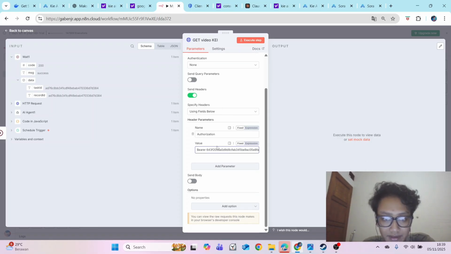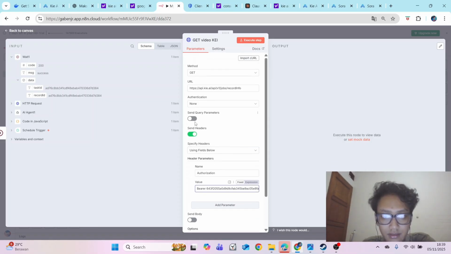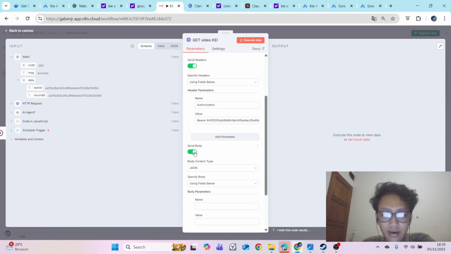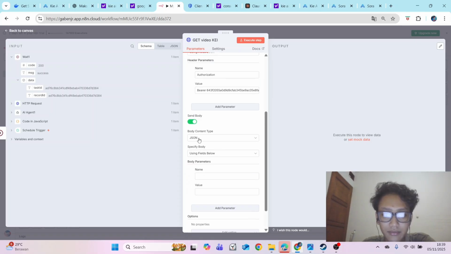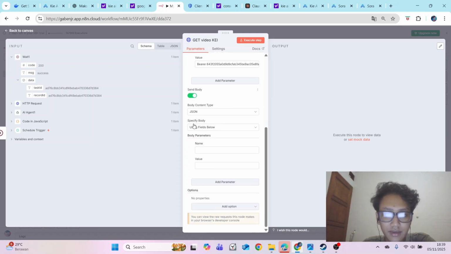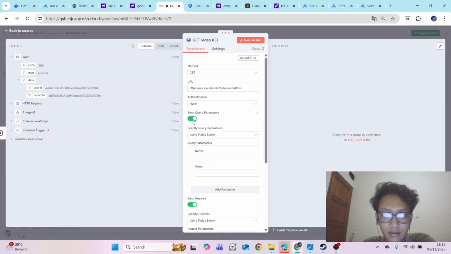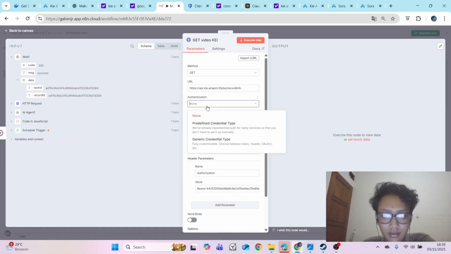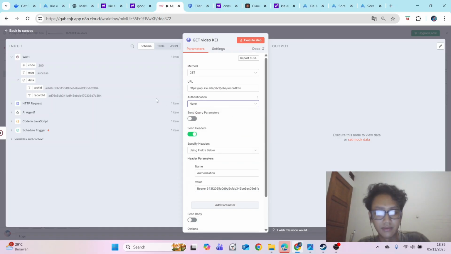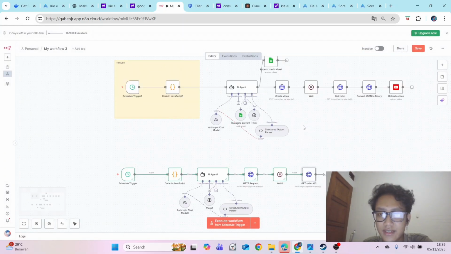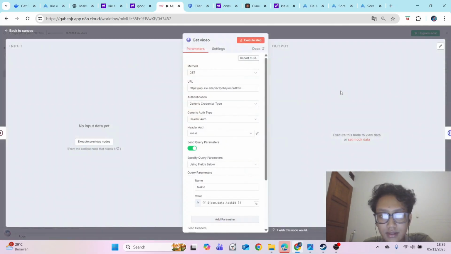And after this you can turn on this send body. Wait, where is the task ID? Wait. I will undo this. I think there's something missing. Wait, I will check this first on my last node.